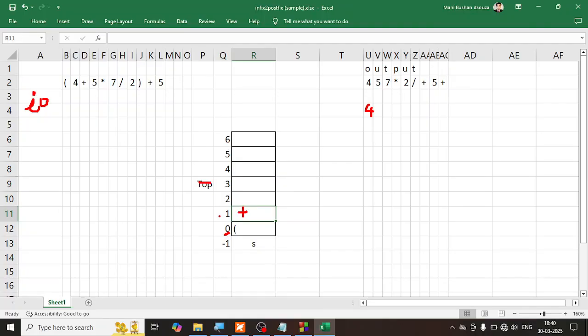The top is moving here now. The top is here. And then you have 5. You put that into the output. Then you have star here. When you get this star, star has a higher precedence than plus. So your principal or your class teacher can always sit in front of you. There is no problem. Then you have this 7. You put that into the output. It is done.